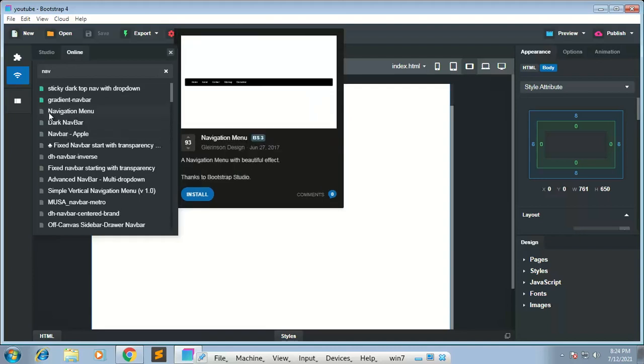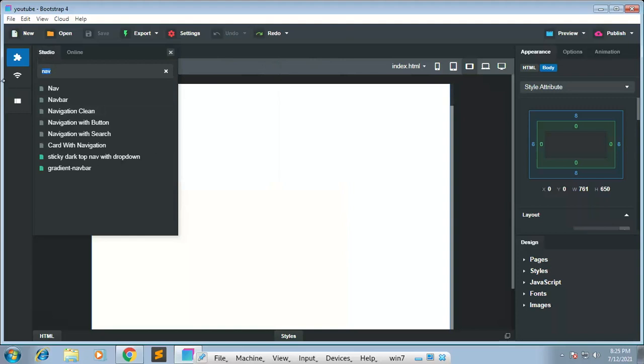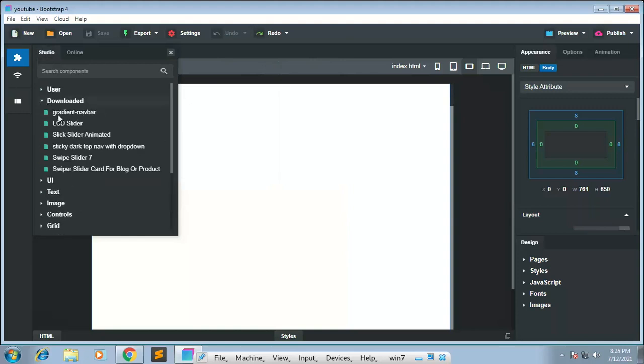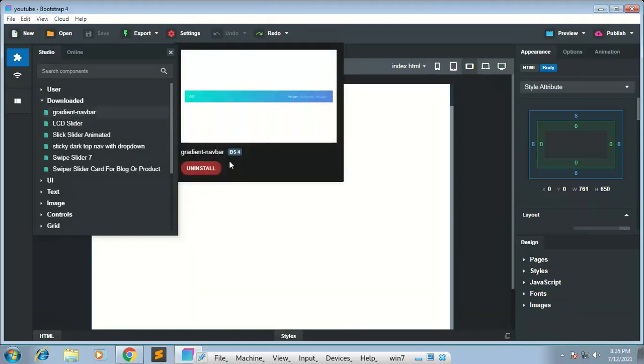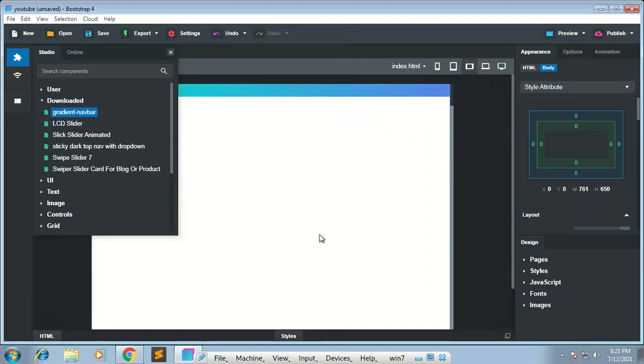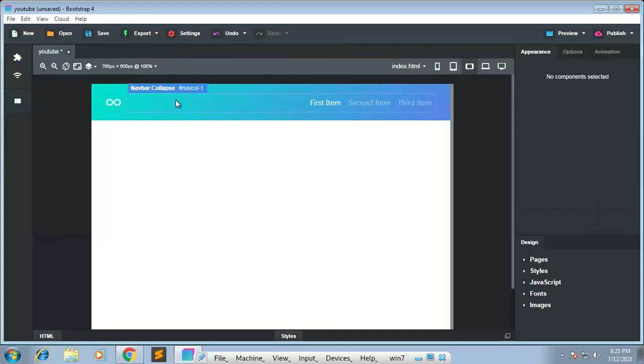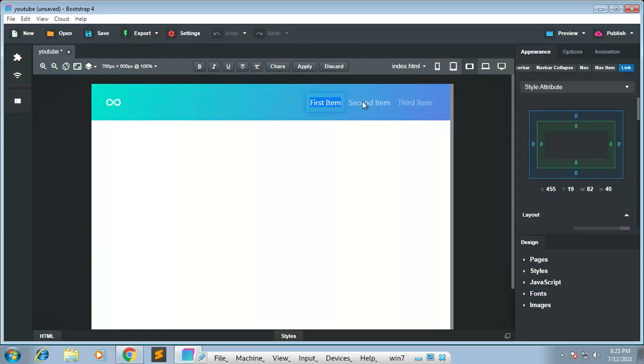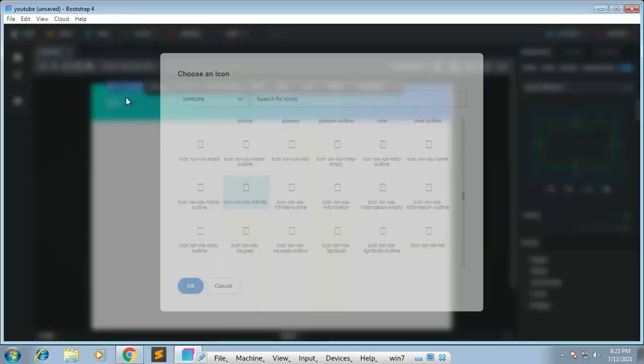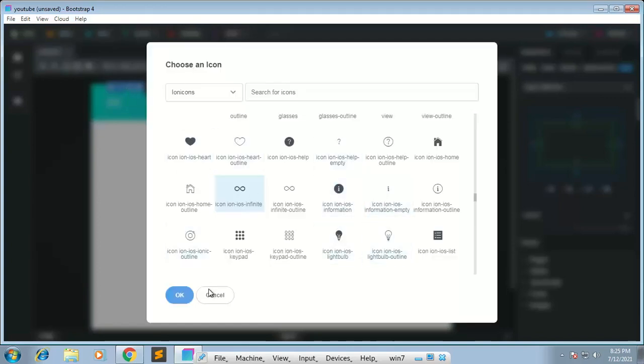Just hover the mouse on your navbar and here you will see install. Just install this and then you will get this in your downloads. Here I have installed these, and you can also uninstall this. So this is the navbar I have installed, and you can now edit anything you want, and add this logo. You can select so many logos here.